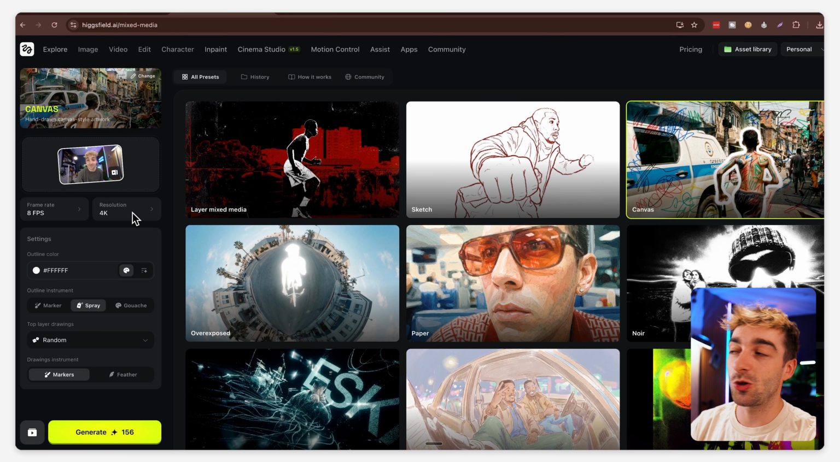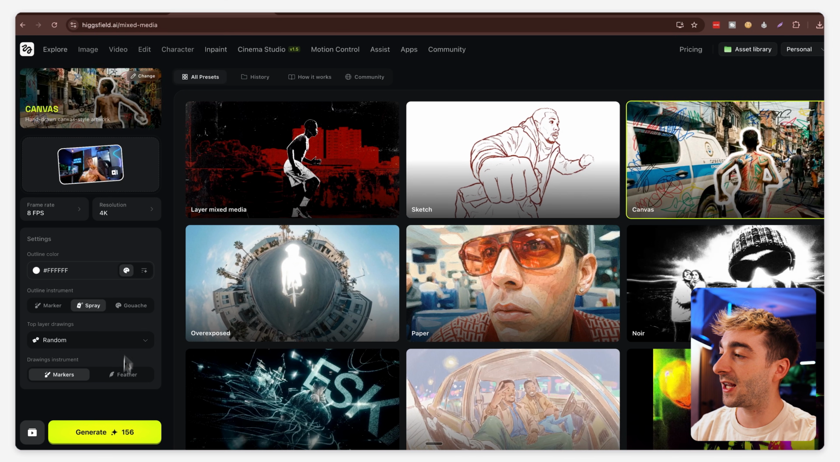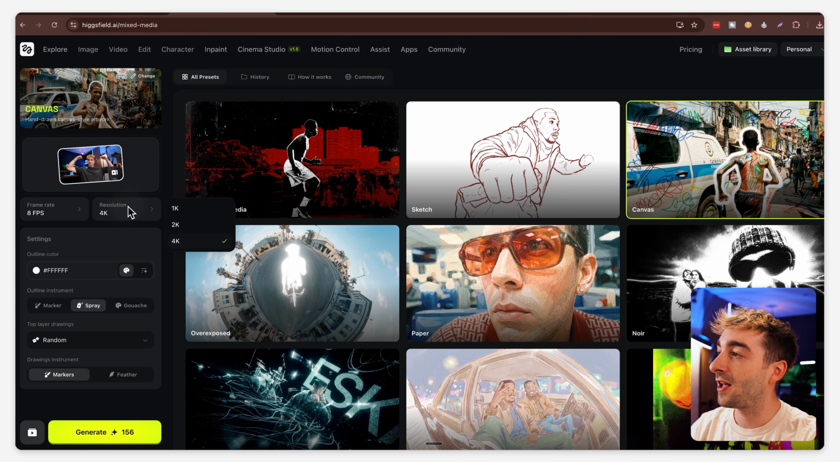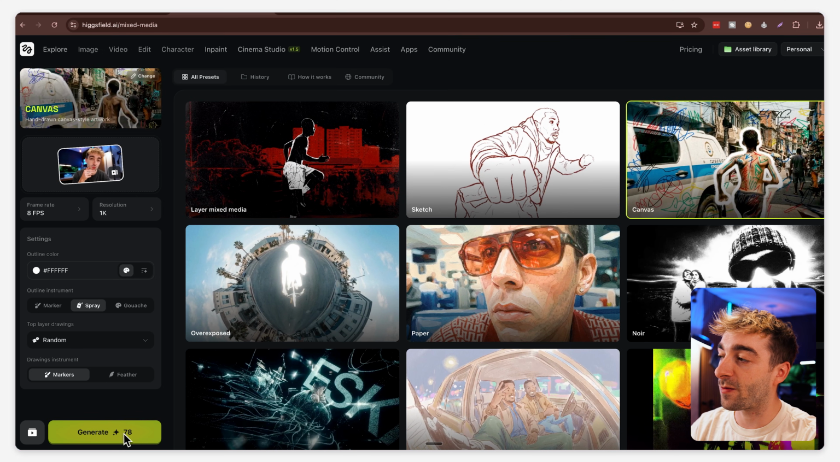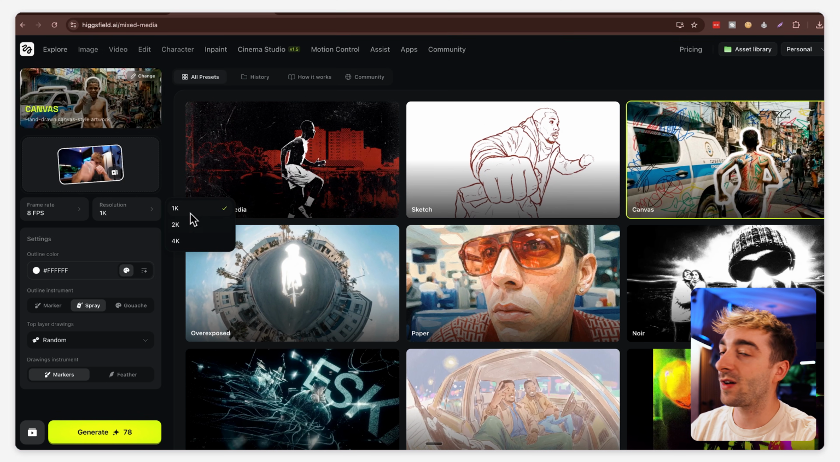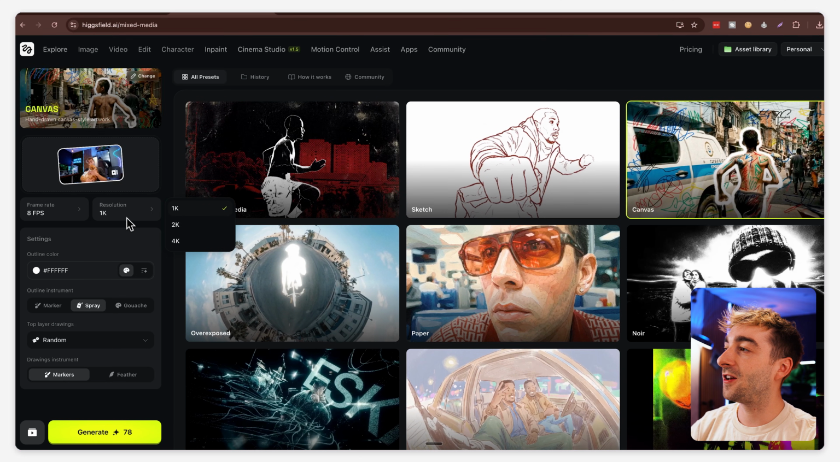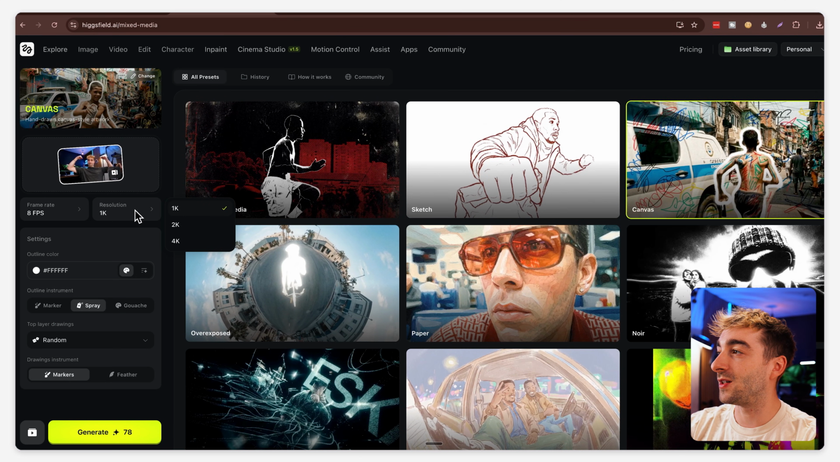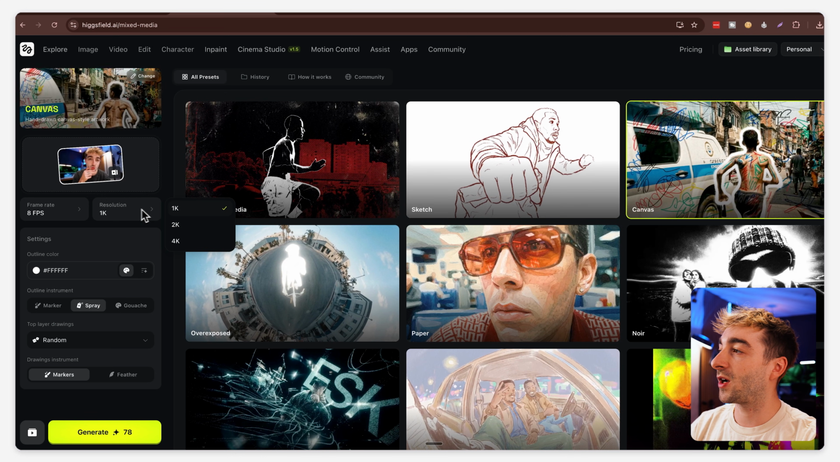Now here you have your resolution. This one's pretty important because if you notice here, it's costing me 156 credits. If I drop this down to 1K, it's half of that. So you can go ahead and play around with that depending on your credit usage. We have gone ahead and done some testing and haven't actually noticed much of a difference in the quality. So you can stick to 1K if you want.